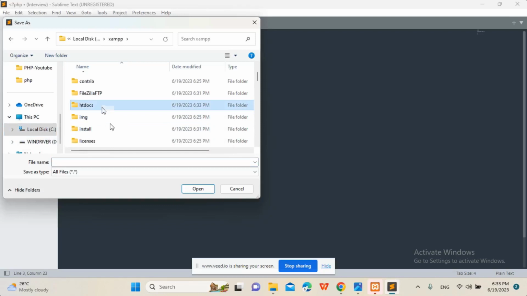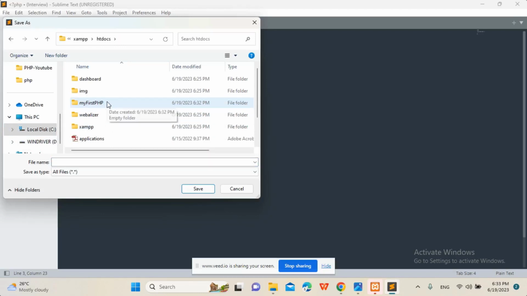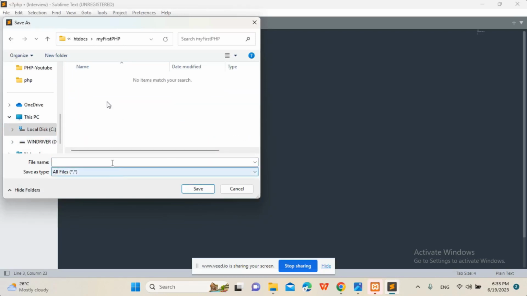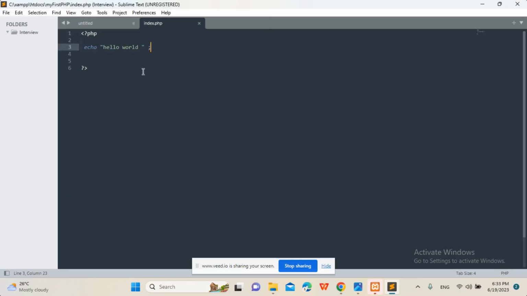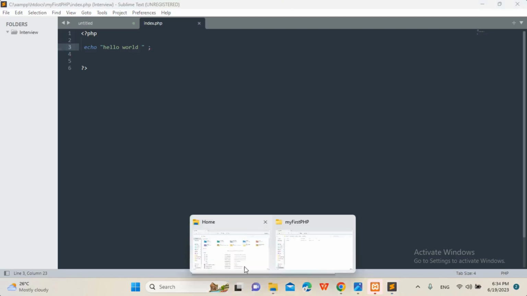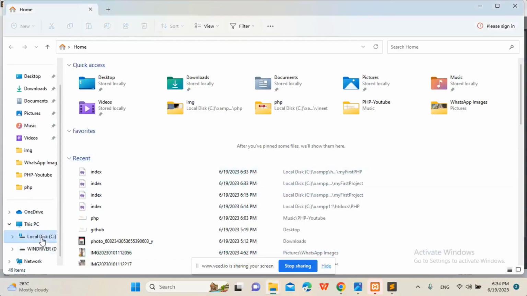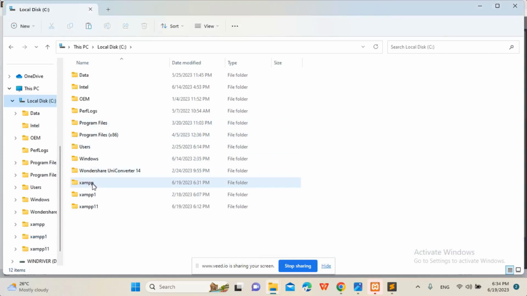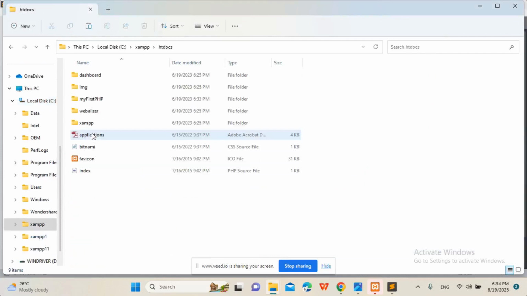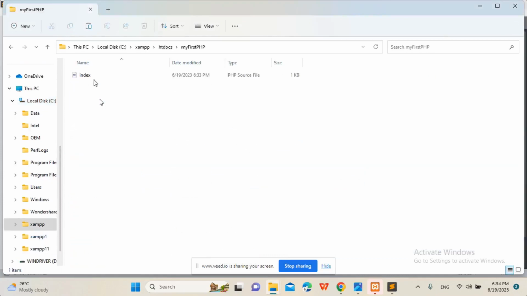You have to save it in the same XAMPP folder. Inside XAMPP, there is an htdocs folder. Inside the htdocs folder, you have created the my first PHP folder. You have to write index.php here and save it. You can check it by going to the C folder, the XAMPP folder, then the htdocs folder. Then my first, you can find index.php there.